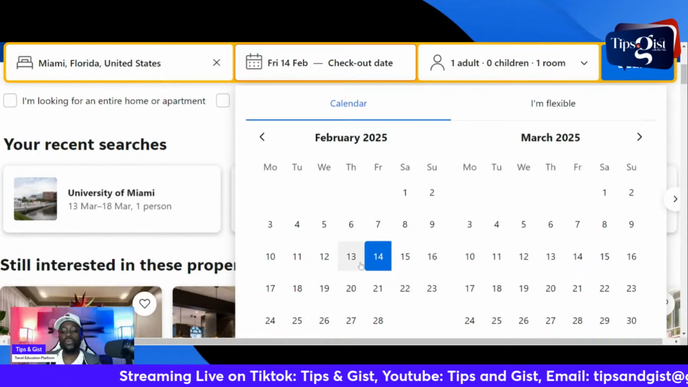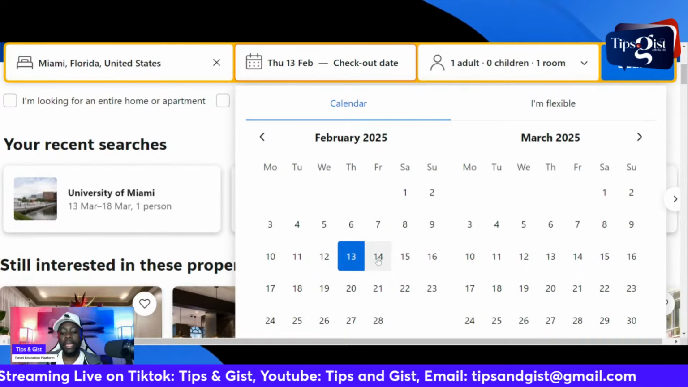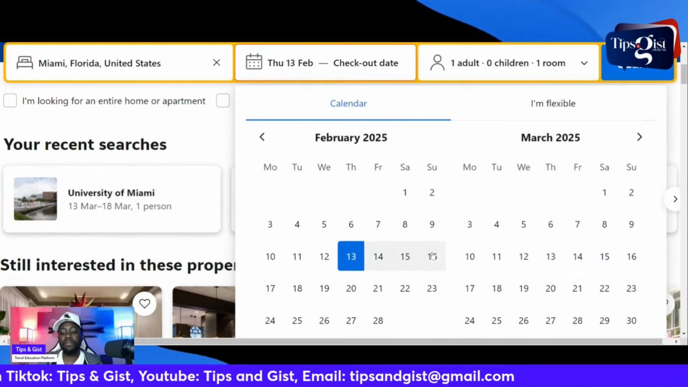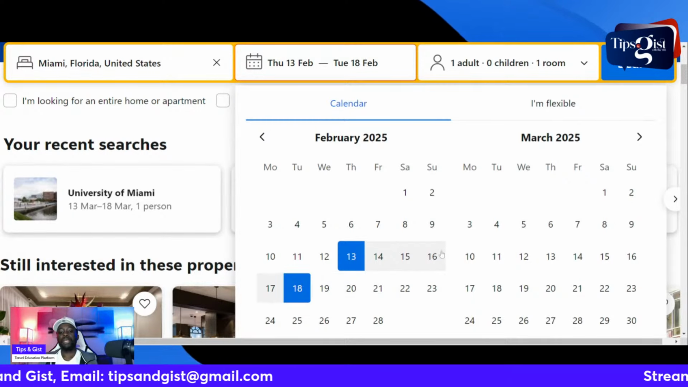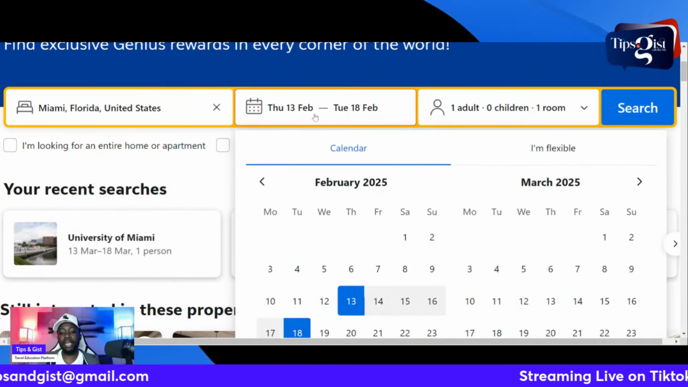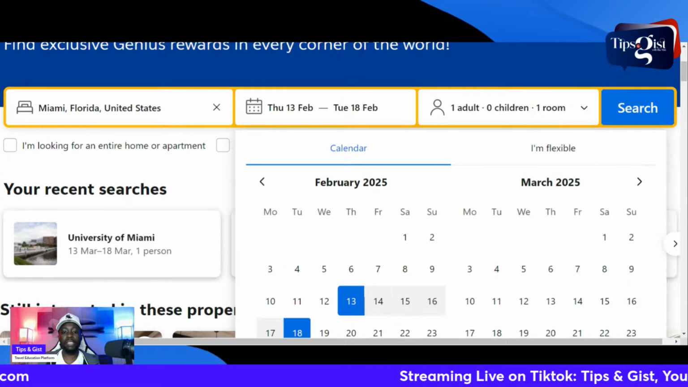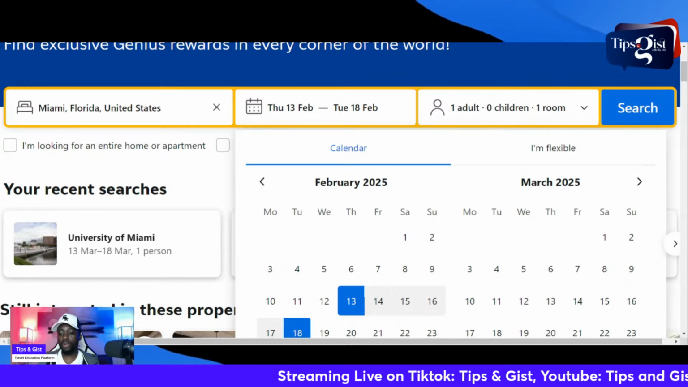Yes. So I want to go on the 13th, and then I will attend the conference on the 14th and 15th. I will sleep, and then probably I will leave on the 18th. So you see, Thursday, 13th February to Tuesday, 18th February. And that is how you book it.